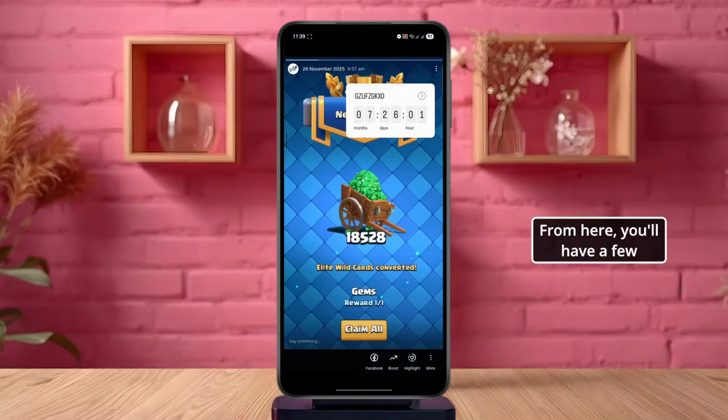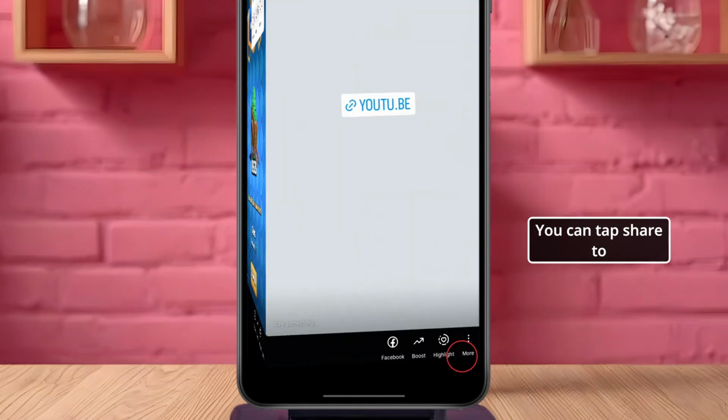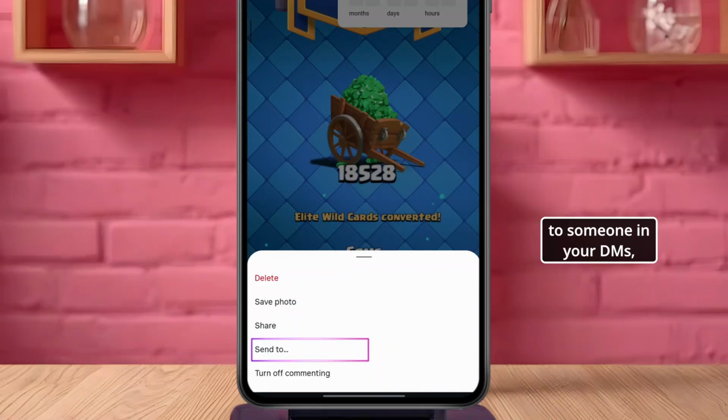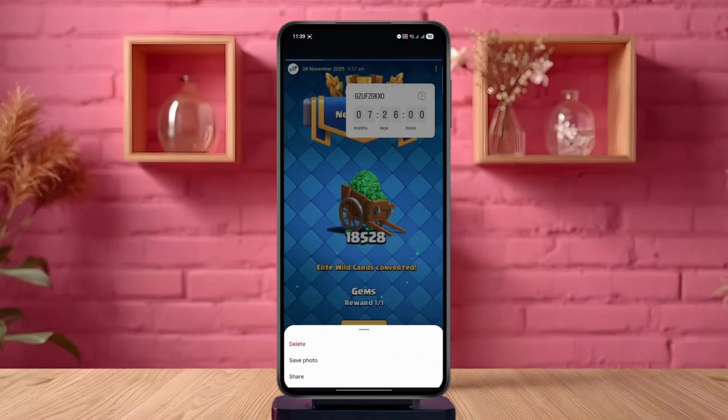From here, you'll have a few options on what to do with it. You can tap Share to your story to reshare it, tap the Send button to forward it to someone in your DMs, or tap the three dots and select Delete if you want to remove it permanently.